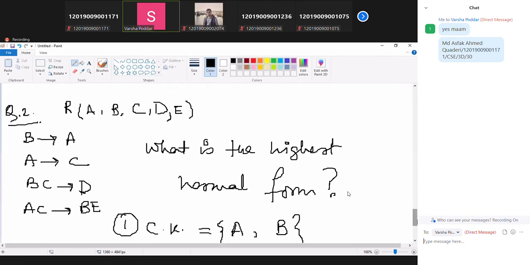Is this relation in 2NF? Is there any partial dependency present? Is it in 2NF? Yes or no? I have got only one answer correct. It is not in 2NF. Few students are saying it is not in 2NF.